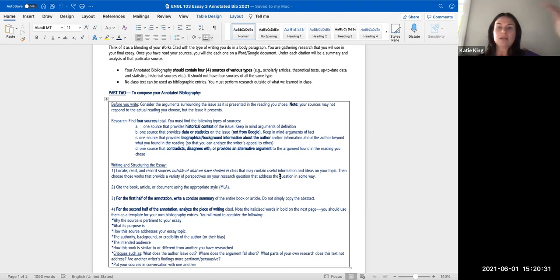Then the next thing is to cite those 4 sources we found. Again, just 4: historical, data, statistic, biographical, counterargument, right? We create a works cited page where we cite them in MLA format. Then we write the annotation.